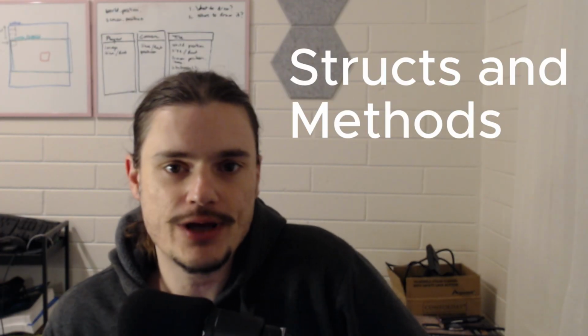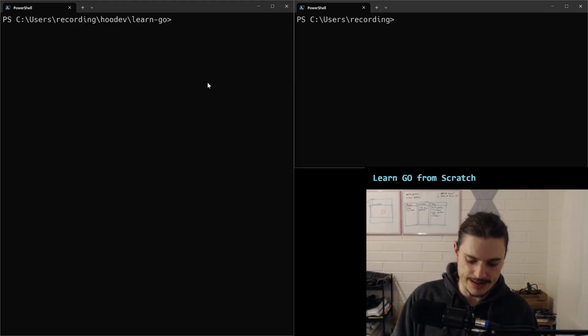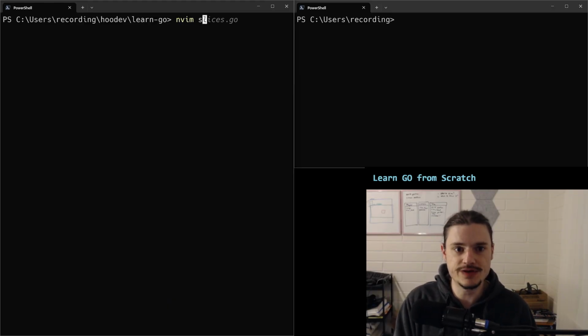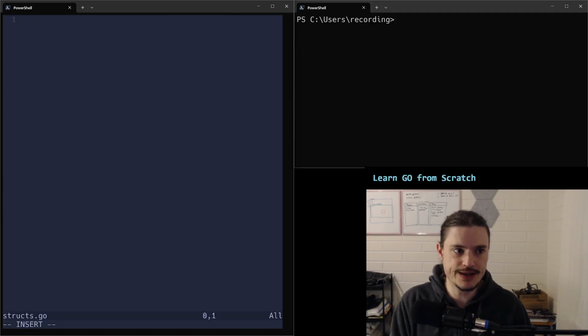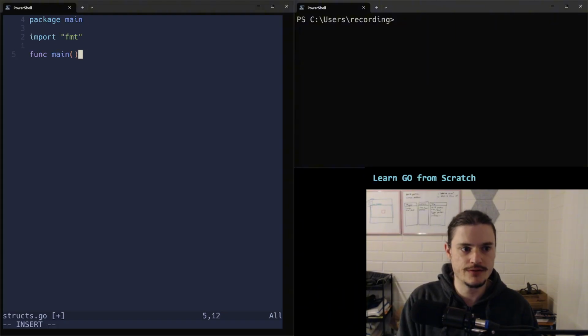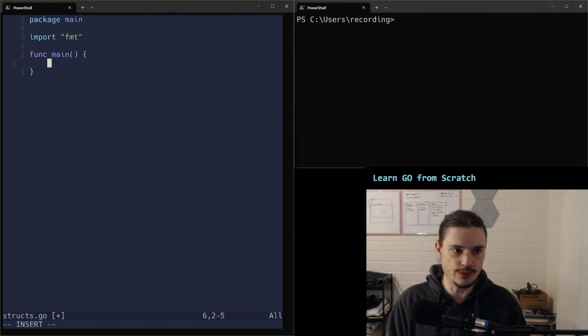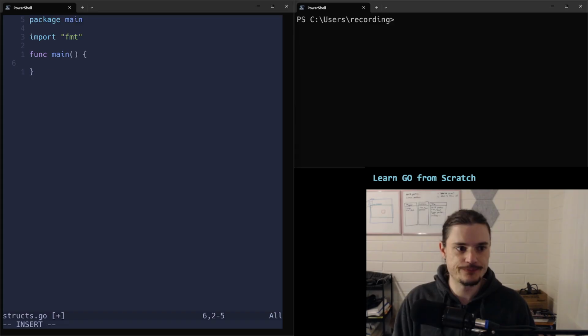Structs in Go allow us to create our own custom data types. Let's take a look. As always, we're going to create a new file. Let's call this one structs.go. And we're going to get started with that starting boilerplate code that we're so familiar with right now.